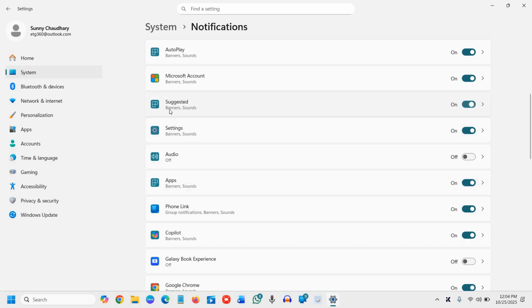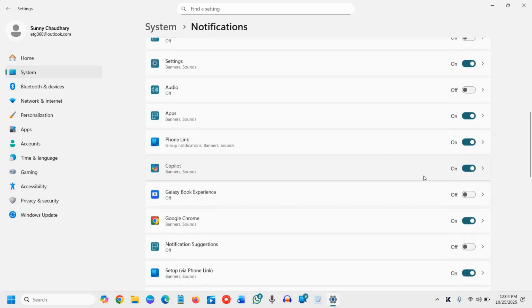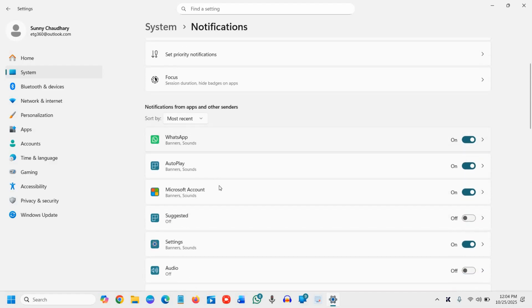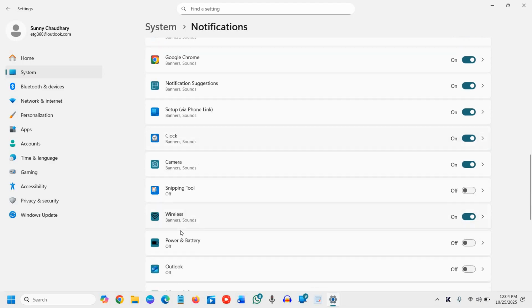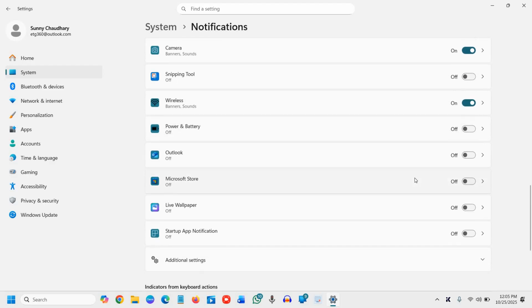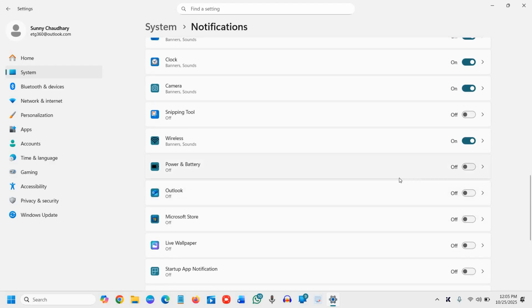From here, you can turn off the suggested ones and some manufacturer notifications, notification suggestions. There are a lot of things which you can turn off one by one, and this will actually make a clean desktop, no distraction and full control. So you just need to spend a few minutes here. And once you're done, we will move to the next step.